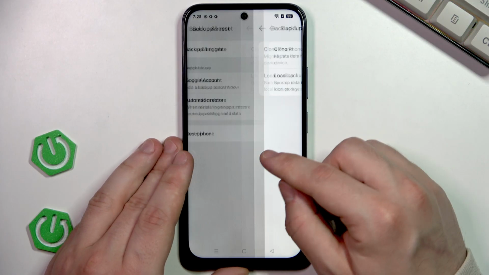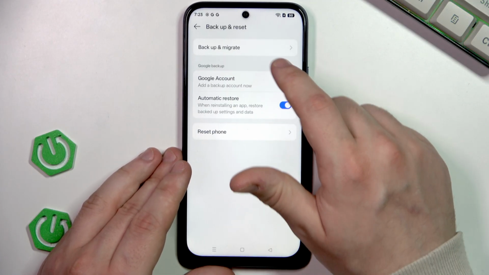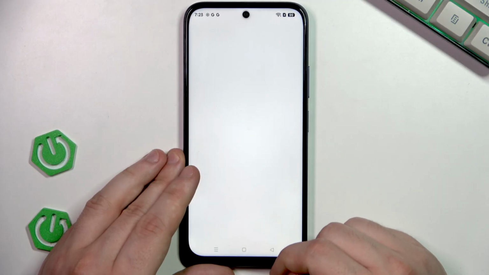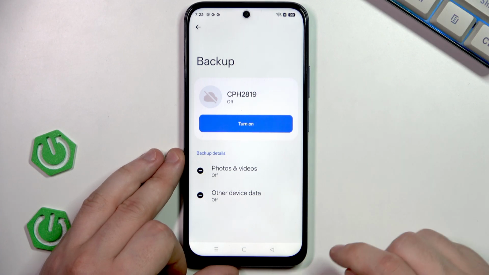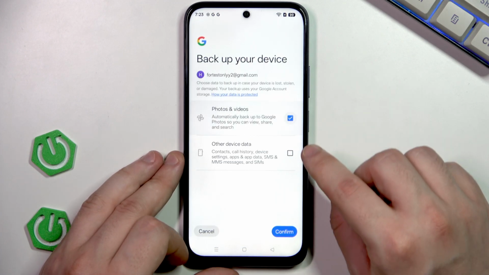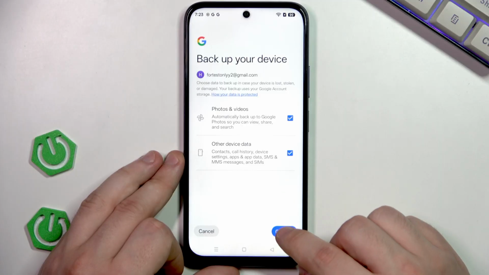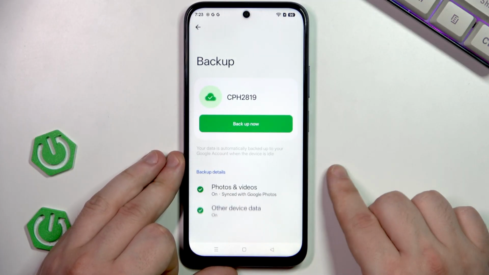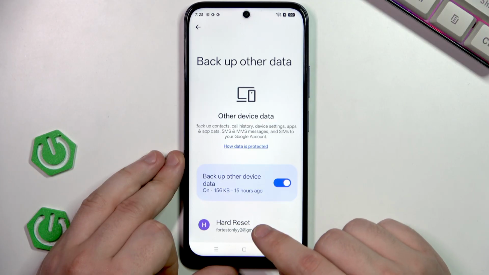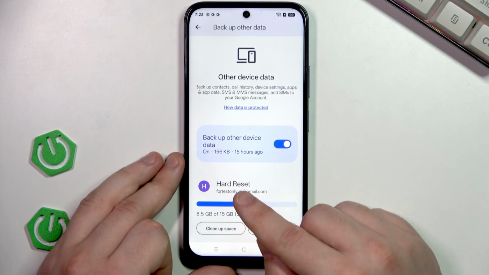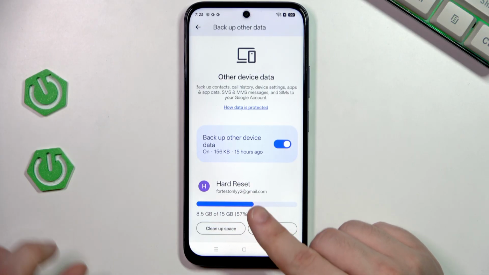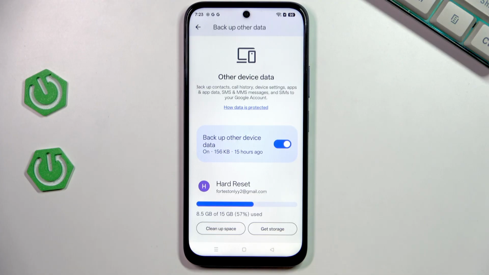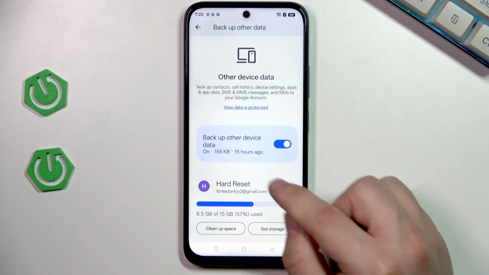Now, the Google backup, that's actually my favorite option. Click on Google account. And now, we need to click on Turn On. Select photos and videos and other device data. Confirm. Now, if you click on other device data, in here you can see your Google account that you're currently signed into. And it's important because if you want to restore the backup later in the future, you need to be signed into the exact same Google account, so you cannot forget it.